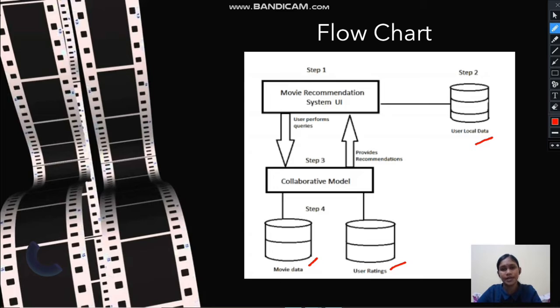All the movies rated by the user will be stored in this local data, and in movie data all the information about the movie, which is the genre of the movie and the abstract and title of the movie, will be stored in this movie data. And in user rating data, all the other global users' ratings will be stored in here.